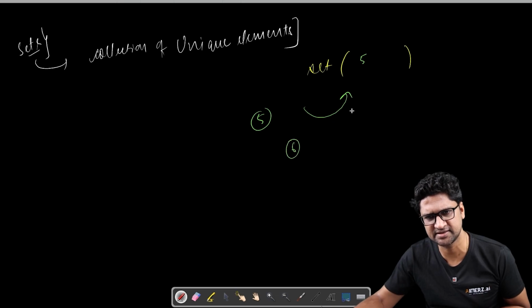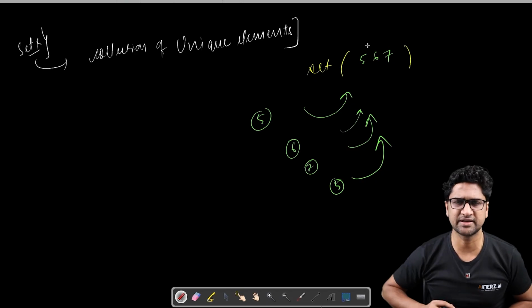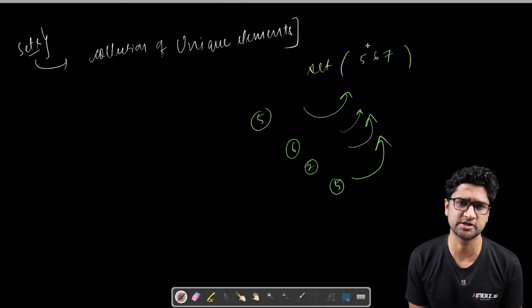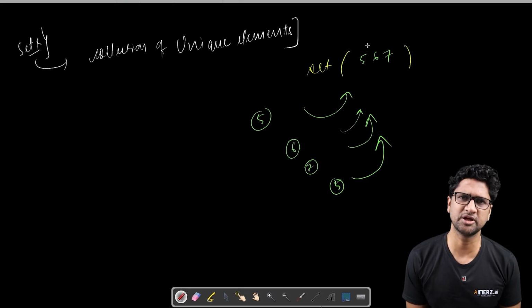Then I go and add 6. 6 is not present, so 6 gets added. I want to go and add 7. 7 is not present, so I go and add 7. I go and put 5 again. Since 5 is already present, no impact will happen because I cannot have the duplicate items inside a collection if it is of a type set. So that's what the meaning of the set is.